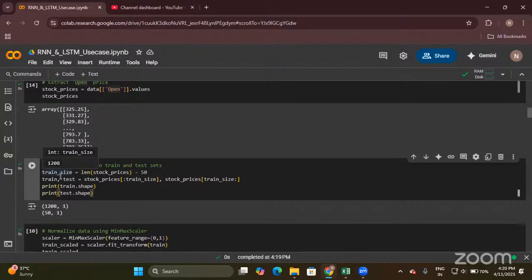Then I'm using this number to split my data. So stock_prices is nothing but the array. On this array, I am performing, what is this called? Slicing. So :train_size is 1208, so it's nothing but 0:1208. So the first 1208 values will be part of the train data set.